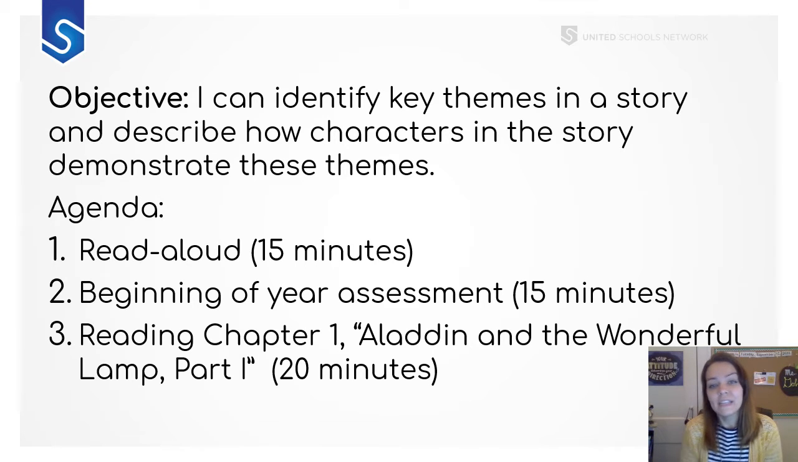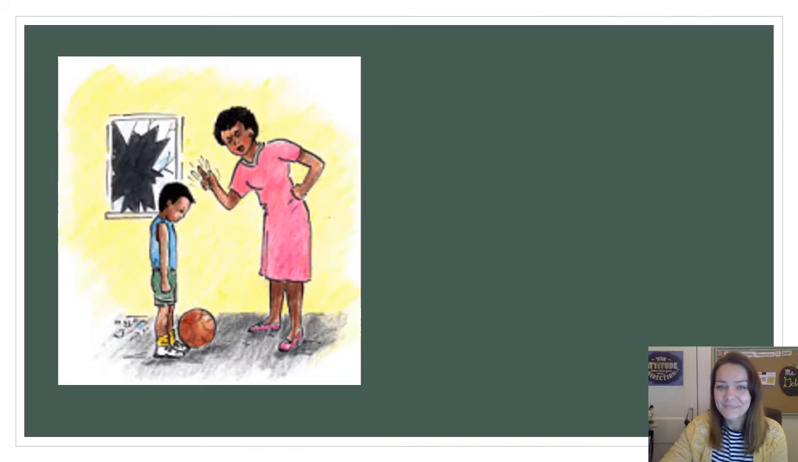Today, we're going to identify key themes in a story and describe how characters in the story demonstrate these themes. We'll work on our read aloud, and we'll take the beginning of the year assessment part 2. And then today, to wrap up, you will have some independent reading if you're not in the live lesson. If you're in the live lesson, you don't need to repeat this. But if you're learning asynchronously, this is going to be independent reading, and it can count towards your 30 minutes of reading every day. And we're going to start reading Aladdin today. So that'll be really exciting for you to finish up your lesson with.